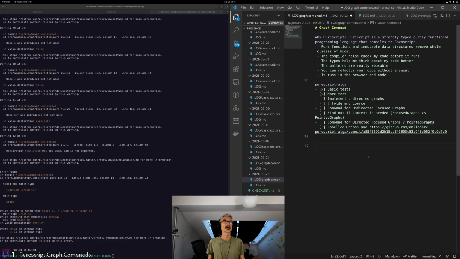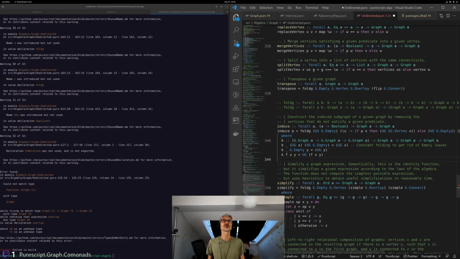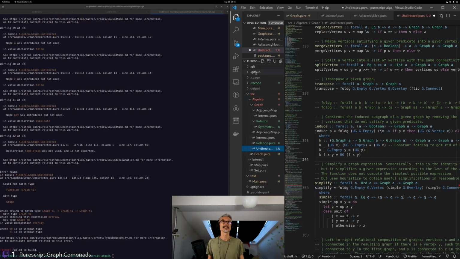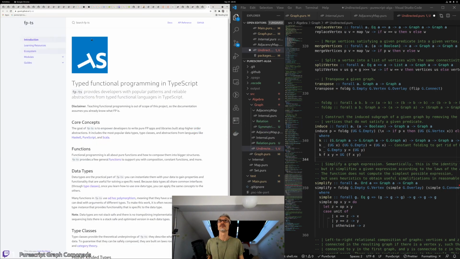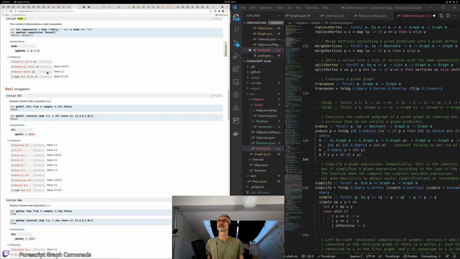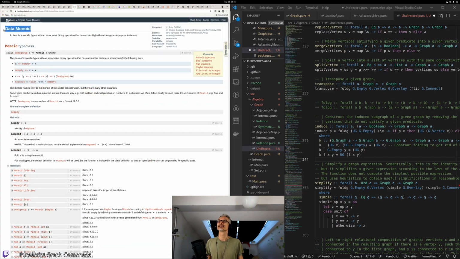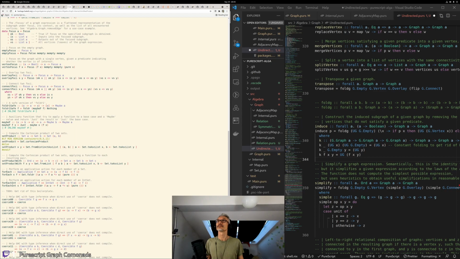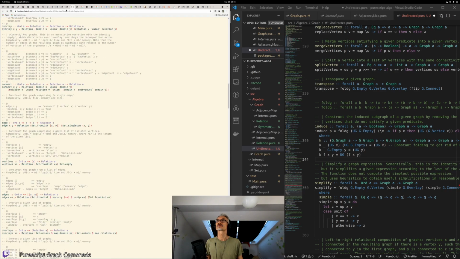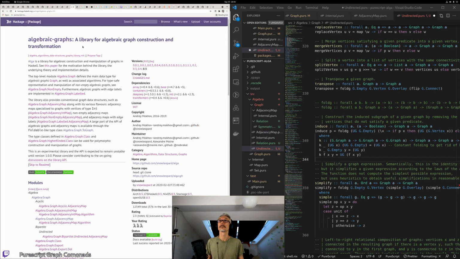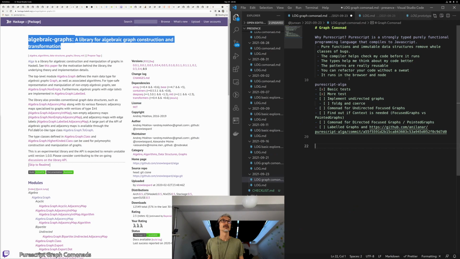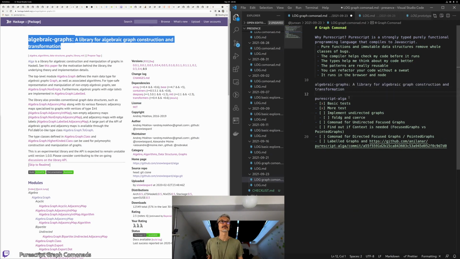And so I'm playing with graphs, and I'm using this a little bit as an excuse to implement some things that didn't exist yet in the Alga library, in the ports from the Haskell library. Look at this data monoid. I was talking about monoids, and I think it's in PureScript algebraic graphs. Alga is actually a nickname for algebraic graphs.